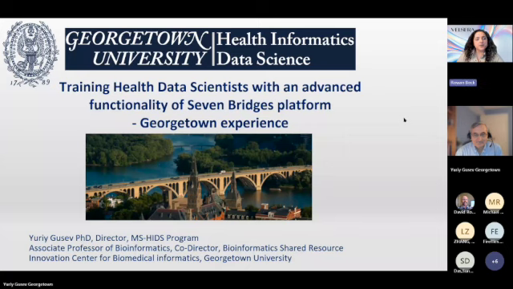At Georgetown, he directs the Health Informatics and Data Science program, where he's developed innovative curricula and hands on training programs. And this includes the popular massive open online course, Demystifying Big Data. Dr. Gusev brings a unique perspective to the intersection of education, research, and real world biomedical data challenges. So, we are very, very thrilled to have him here with us today.